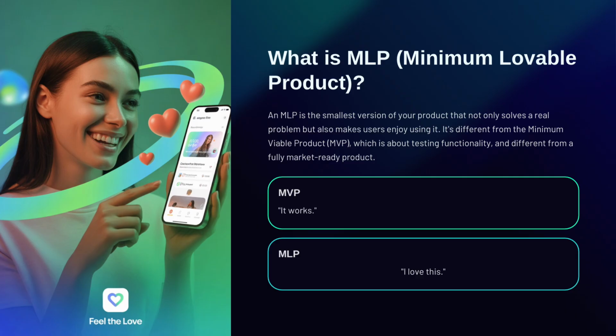The core distinction, if you boil it down, is pretty simple. An MVP asks, does it work? An MLP aims for the user thinking, wow, I love this. It's a higher bar, emotionally speaking. It's still minimum scope, like an MVP, which is really about testing functionality, proving there's demand. But unlike an MVP, which can sometimes feel a bit rough or bare bones, an MLP has enough polish to be memorable, to feel delightful. The full market-ready product with all the features and scale, that comes way later. The MLP is that initial hook, proving it works and making people care.